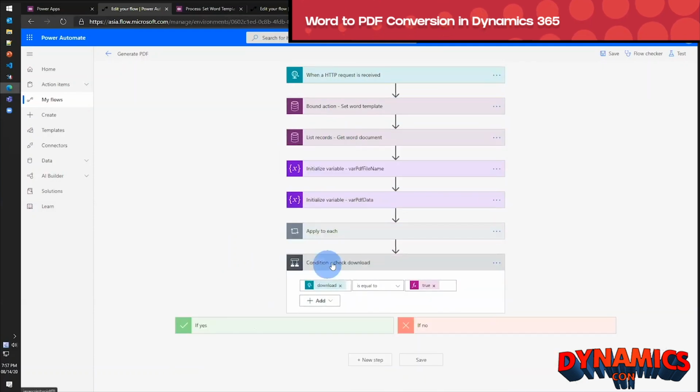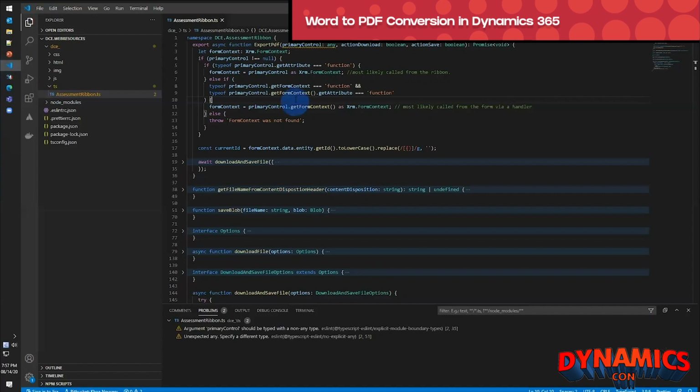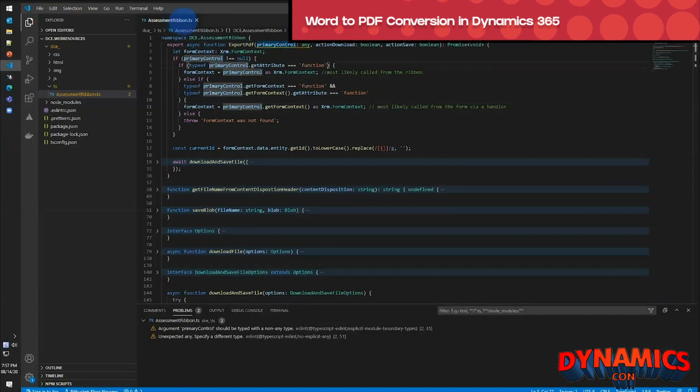And now, how do we call this flow? I created a JavaScript web resource. I'm using TypeScript here. So I have the exportPDF function. I take in the primary control parameters, action download and action save, to specify if we want to download the PDF or if we want to save the PDF into CRM. And I have a check here to see if the form context is present, because I want to reuse the form context from the parameters.